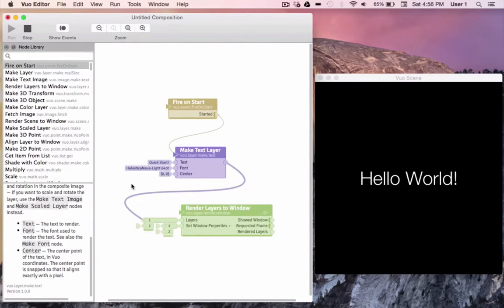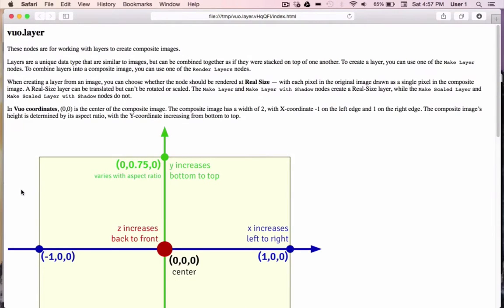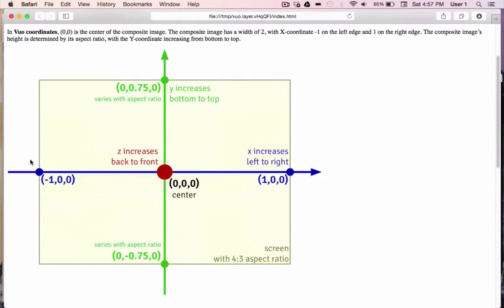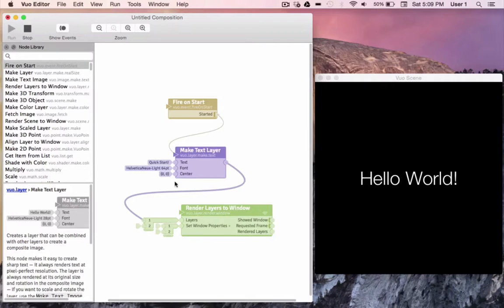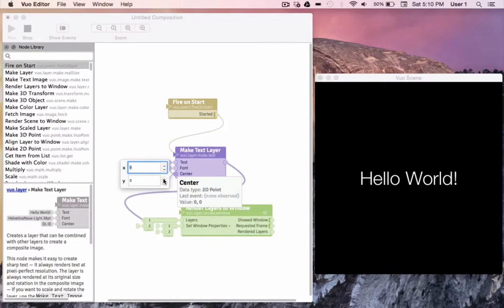If you don't remember how something works, for example, what exactly is a layer, we can go back and look at the documentation about Vue's layers. Here we can read that a layer is very much like an image, except that layers can be stacked on top of one another to form a composite image. And we can see that for our coordinate system, 0, 0 is the exact center of a layer, and that the distance between the center and an edge is the value of 1 unit. Let's experiment. I'll move our text upward in the Y direction to 0.5.